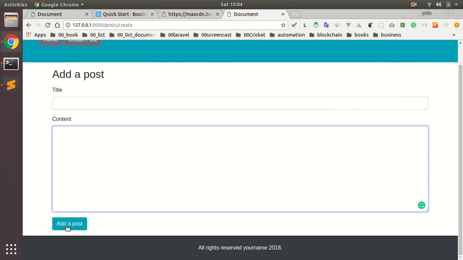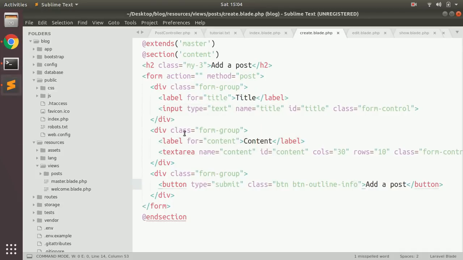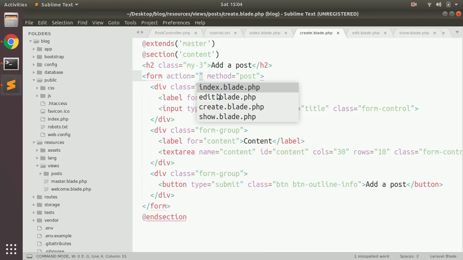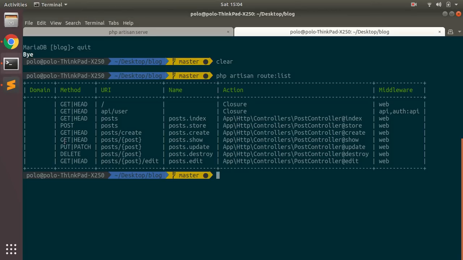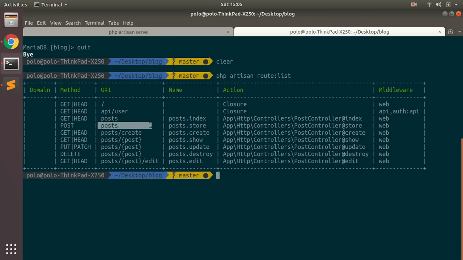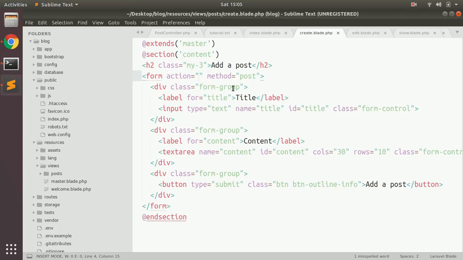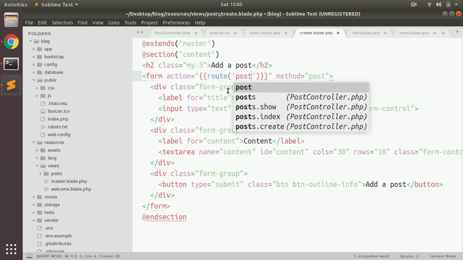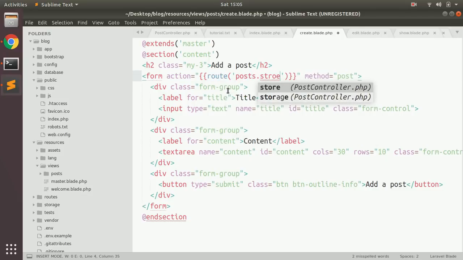Whenever someone clicks on post, it should make a post. Okay, so now we have to tell the form the action page. So if I go here, this is our route name for the action, I mean for the storing, post.store. Route post.store.